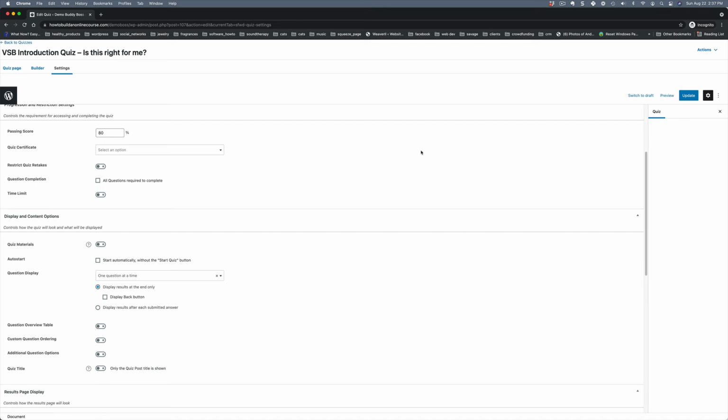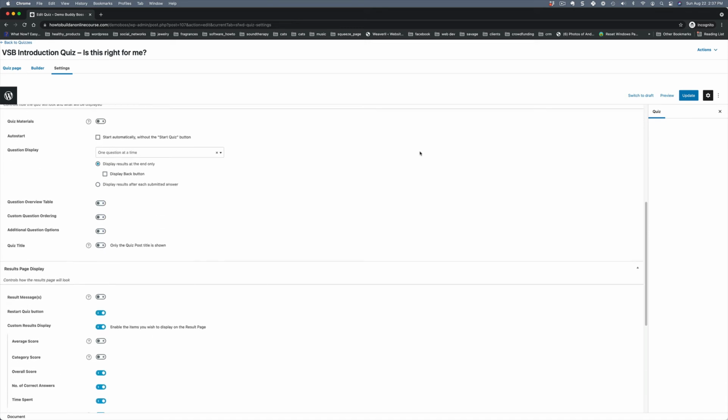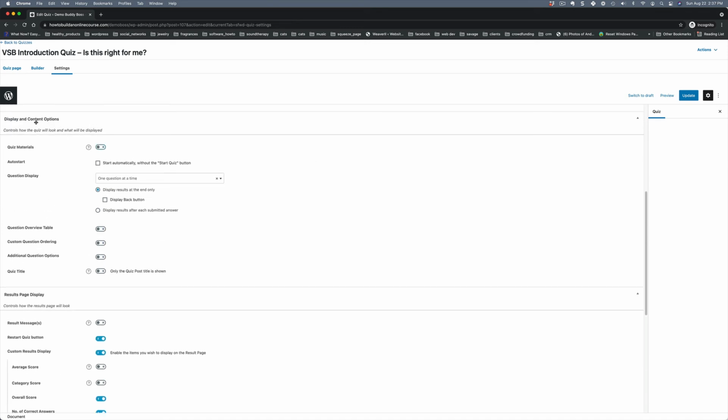As I scroll down here in my quiz settings, notice we come to display and content options. And one option here is to start automatically without the quiz button. I go ahead and click on that and update.